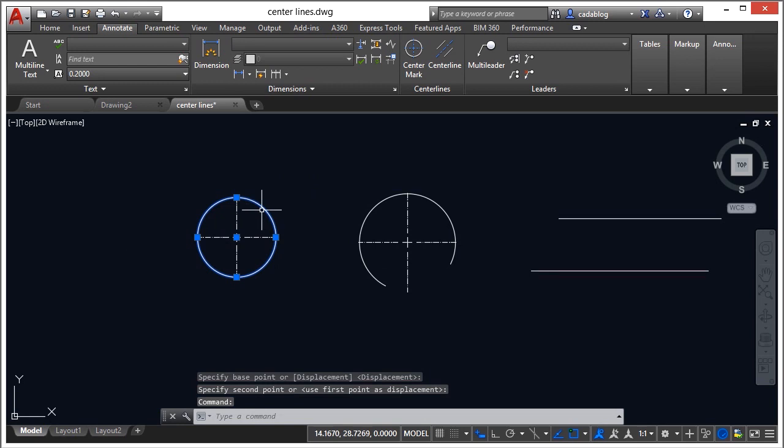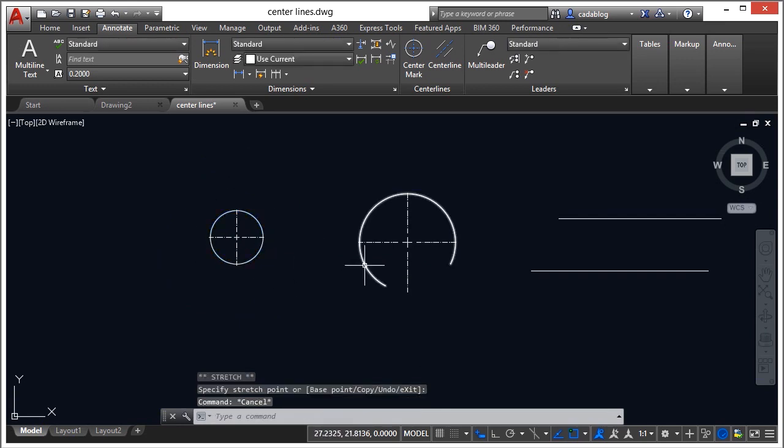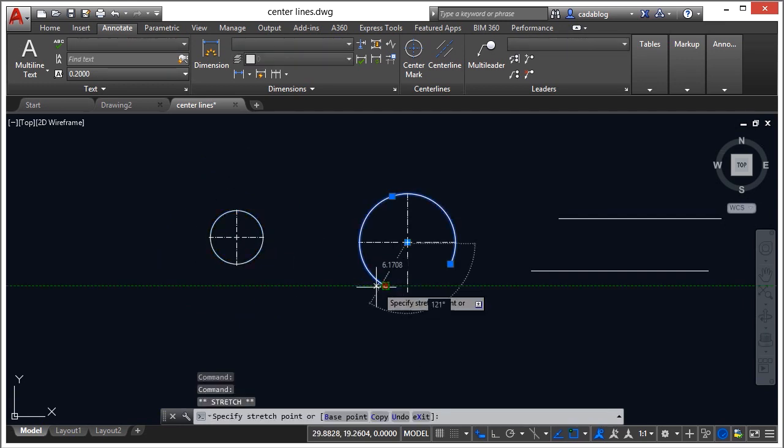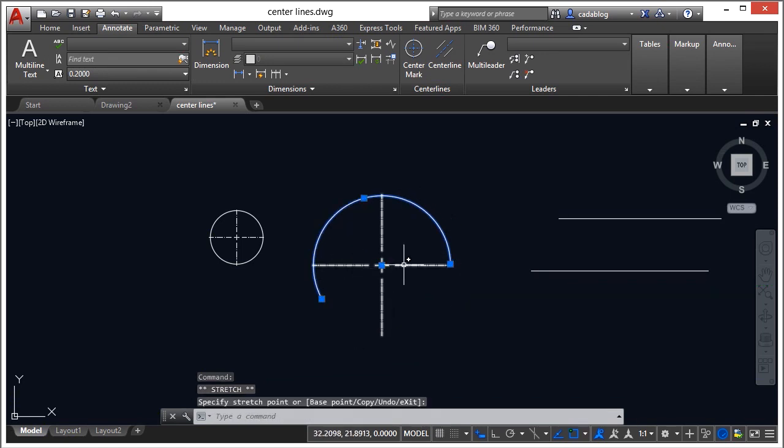If I change the diameter or the radius of my circle, the center marks go with it. If I go bigger or if I go smaller. Same thing with this arc. If I change the center of my arc, as I'm doing here, the center mark goes with the center of that arc. They're attached to it.